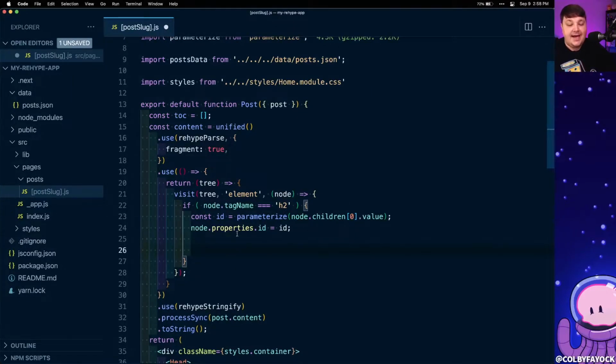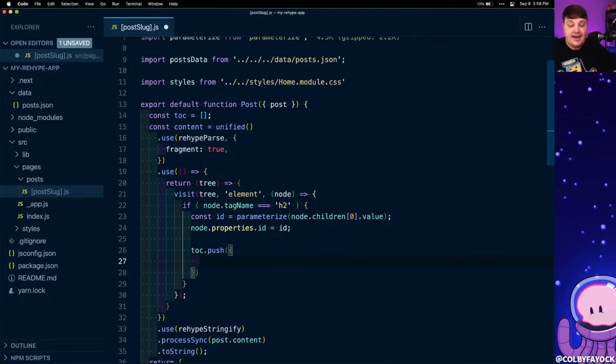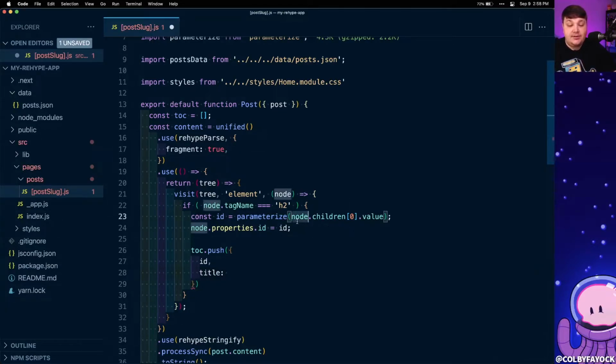So after I have this ID and setting the ID property, I'm going to add toc.push, and then inside of that, I'm going to first set that ID, and I'm going to simply pass it in as is, and then I'm going to pass in a title where we're going to set that equal to the same thing that we created the parameter from, which is going to be the value of that header.